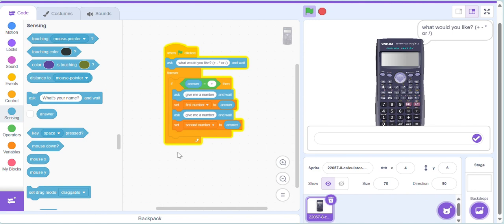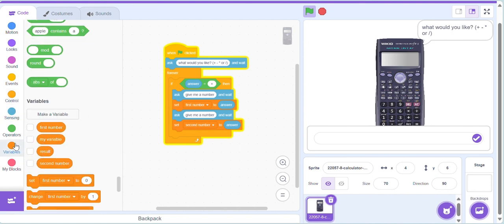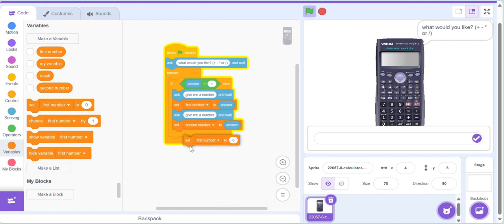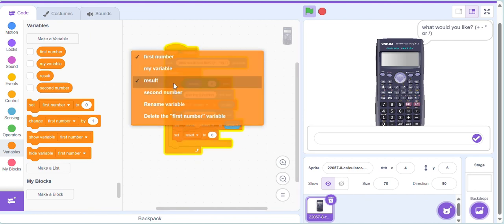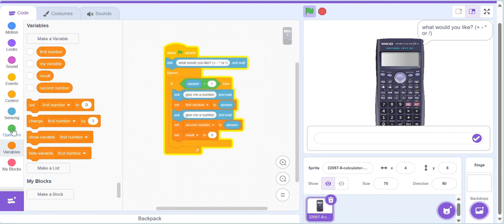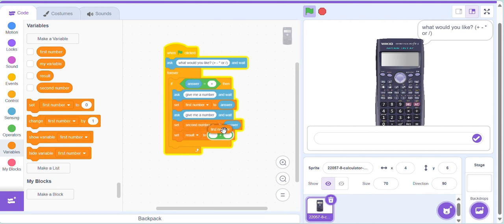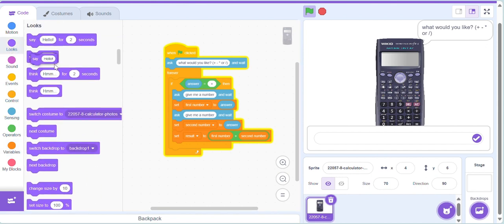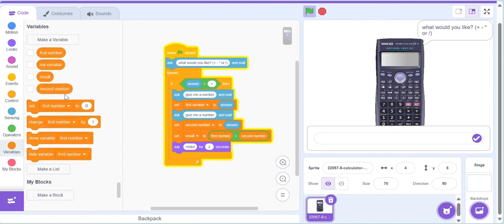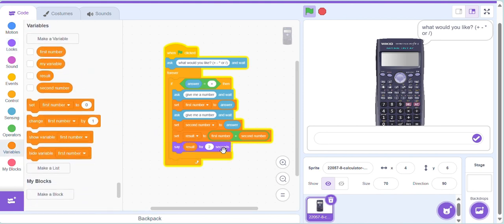Then we are going to go into variables again, set. This time we're going to go on result. Then operators, grab the addition, take my first number and second number, then go on to looks, say, then take variables, grab result, click on here, 4 seconds.